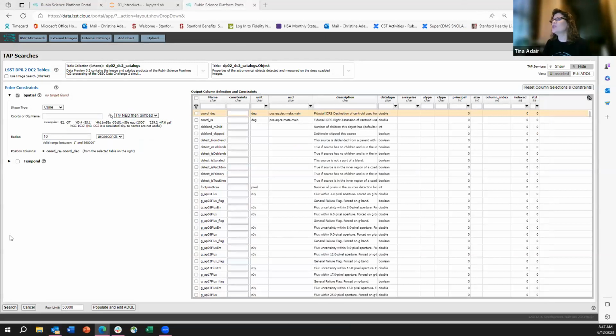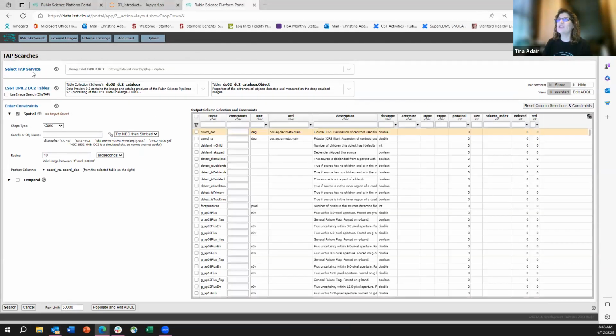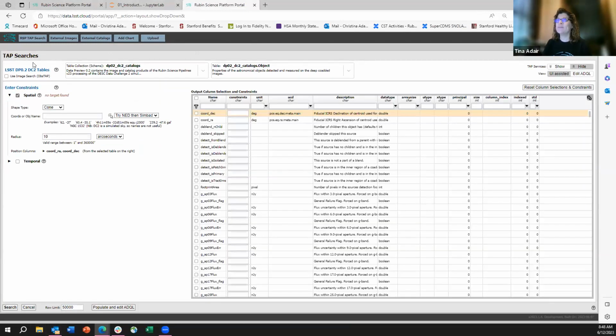If you'll notice here, we have a window where we're performing TAP searches. There are some buttons up here. You can log out. Over here, in the TAP services view, you can click on show and it shows you the selected TAP service, but we don't really need that at the moment, so we'll just hide it. We also have our LSST DP0.2 tables. We will be looking at the default. What we have is the DC2 catalogs, which is the table collection or the schema, and then we have our table, which is the catalogs.object table. So we're going to be doing those.